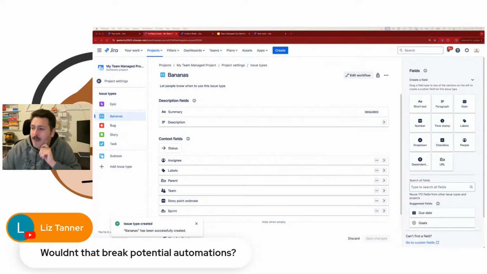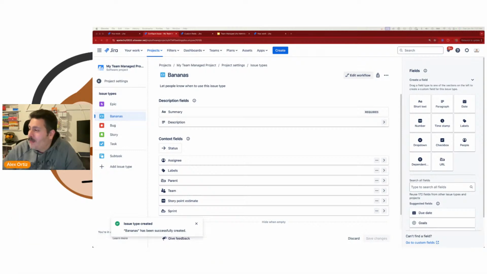Liz is asking, wouldn't that break potential automations? Yeah, so a lot of things can break. The moment you start renaming anything, expect things to break. Expect your filters to break. Expect dashboards to break. Expect automations to break. So even renaming a project, right? This is why I said you want to be very careful, because it seems harmless. It seems like, oh, it's so easy to rename things. Always, always, always think about the impact, and it's a severe impact. You might not think it is, but if you have a 10,000 person company and 5,000 people have a filter that references bananas and all of a sudden you changed it, you're going to have some very, very mad people.